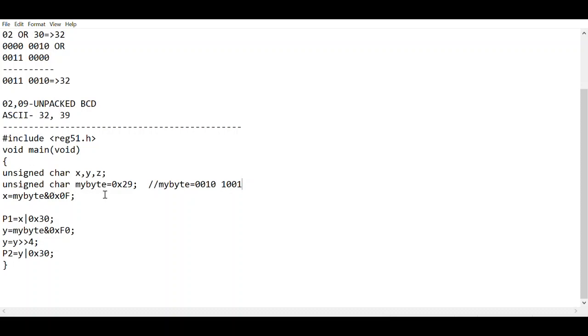Next, what did we do? This 29 should be separated as 02 and 09. So it's easy to separate it to 09. That's what we are doing first. That is x. What does x get? myByte AND 0F. myByte AND 0F means you'll get 09.